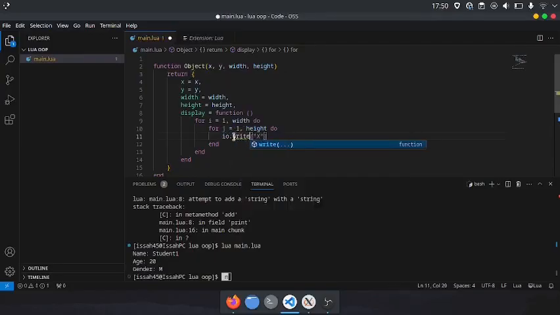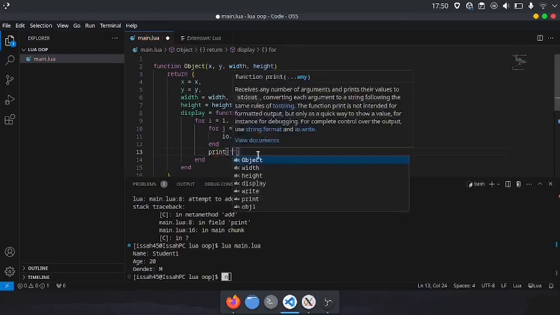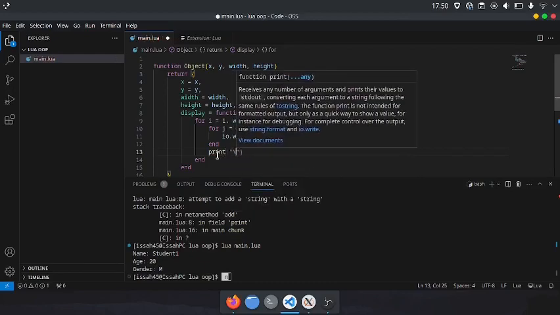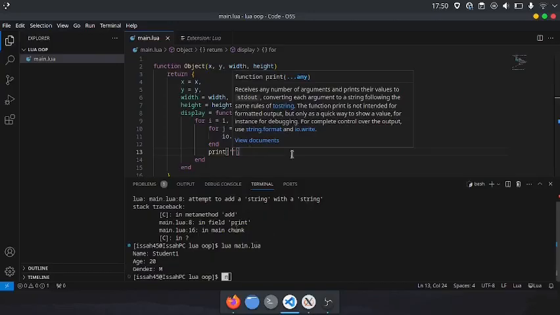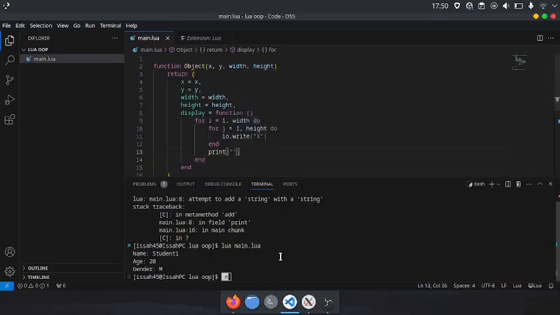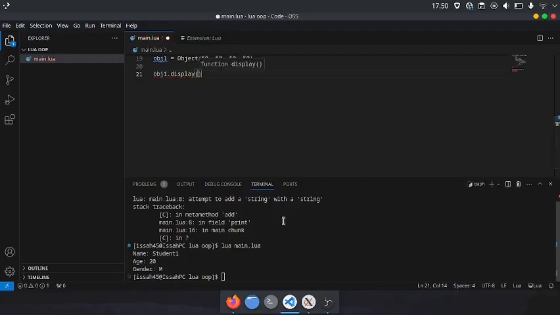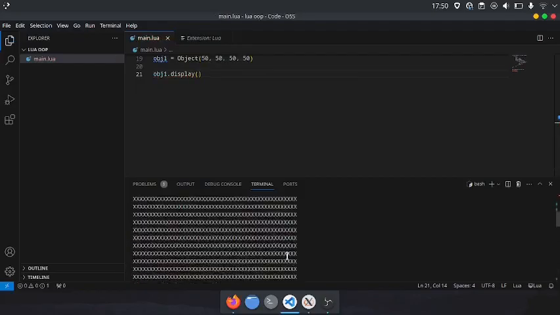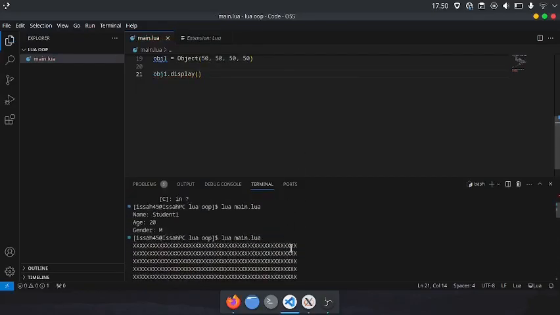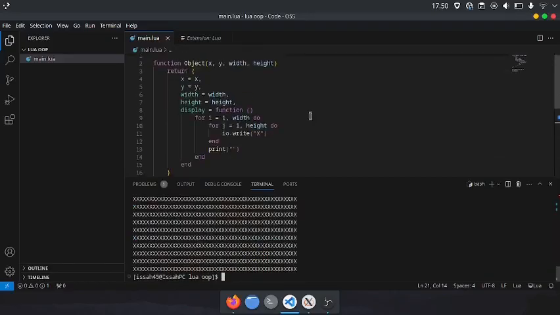I mean, io.write x. And so at the end of it, it's going to print a new line. Okay, no, I'm not going to put a newline character. I'm just going to put nothing because print creates a new line anyway. So I'm going to say object1.display. It's a bit too big, so let's just write width divided by 10 and height divided by 10.